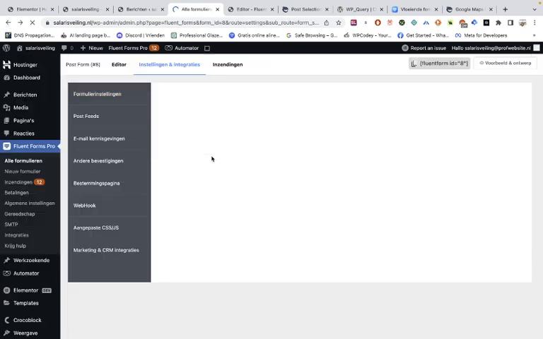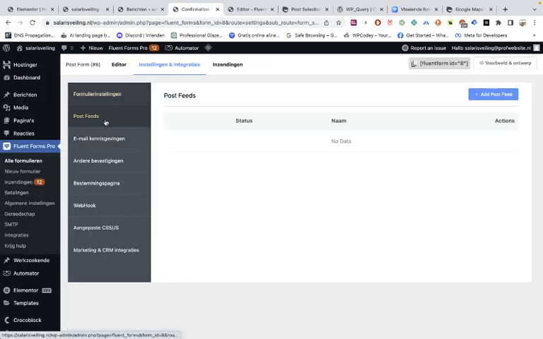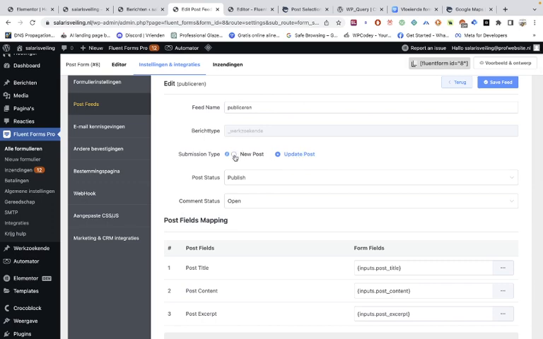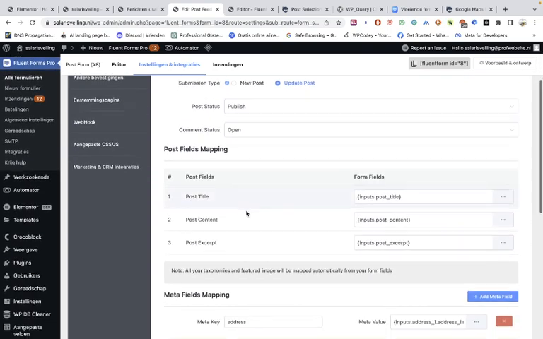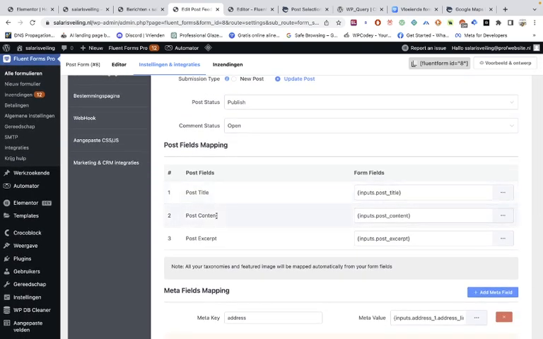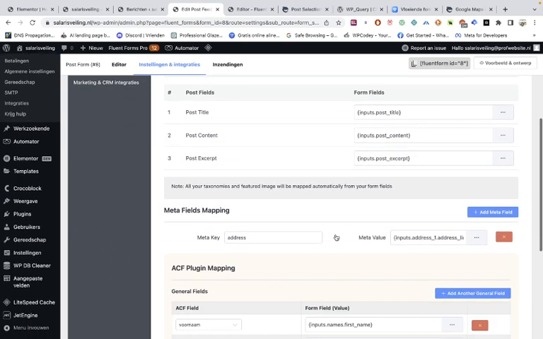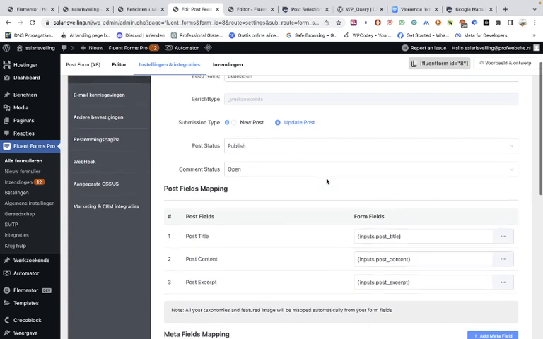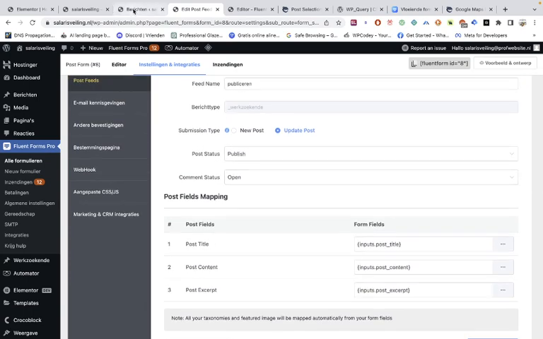So when we're going back to the form, to the post feeds, then you can see here that I've embedded one post feed for this particular form. So the user can update their posts. So don't check new post, but update the post, and then you can fill in the post title, the current post, the excerpt, the featured image. And once again, if you want to know how I did that, then watch the other tutorial, because otherwise this tutorial maybe gets too long.